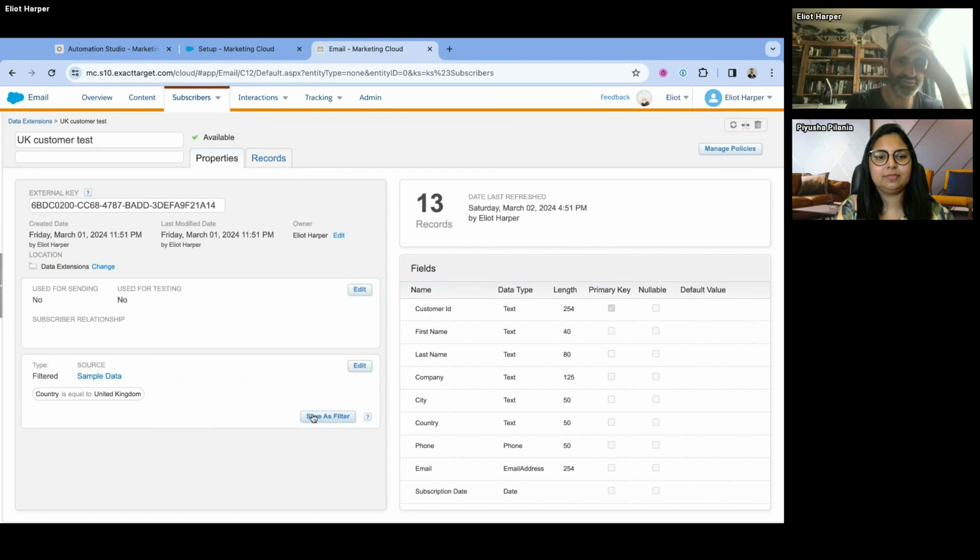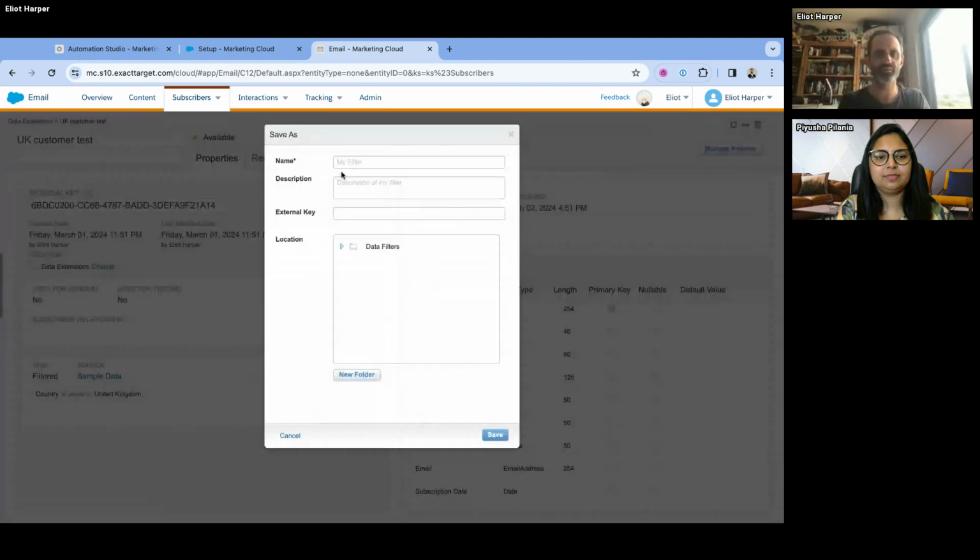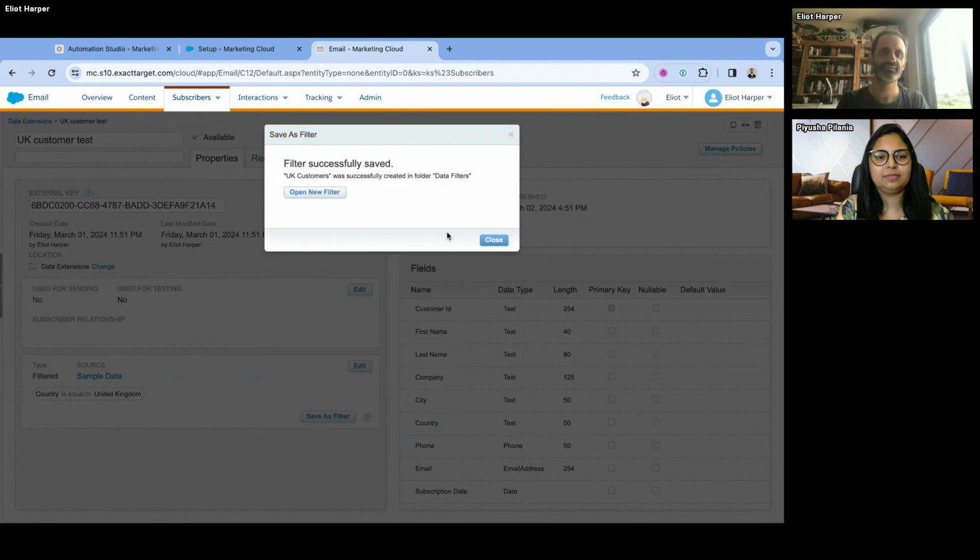So I actually want to use this as a filter. While a filtered data extension is essentially a snapshot of whenever this was manually run, if we save this as a filter, let's call it UK customers. Oh, sorry, I can't spell today. And save it in the data filters folder. Close.